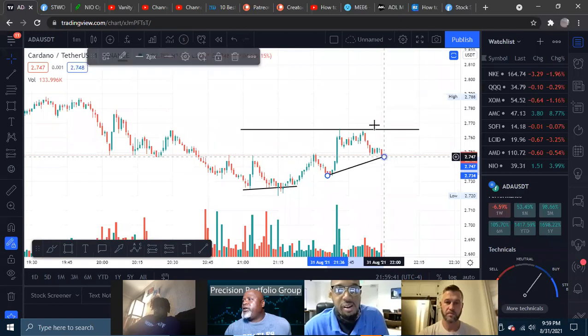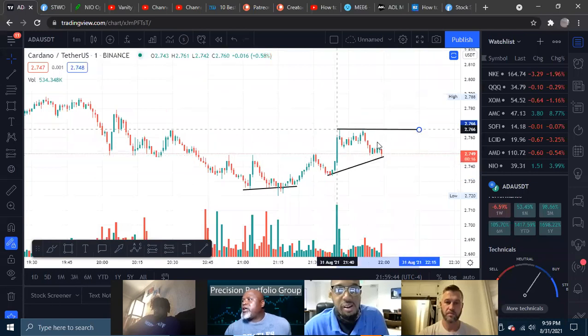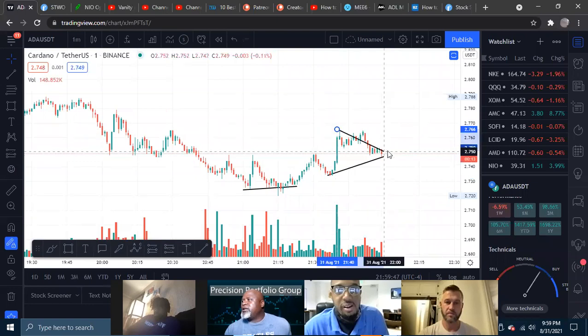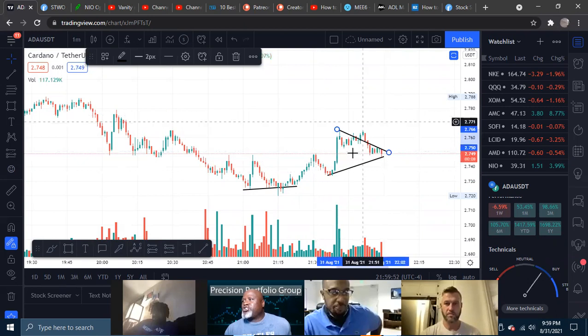I can set it right here. Then I can move this. This is my higher high here. Then I can move it just like this. So that is another type of support and resistance. And this is a chart pattern.